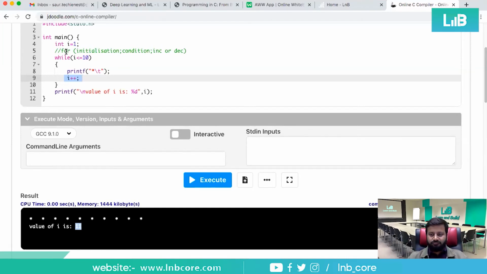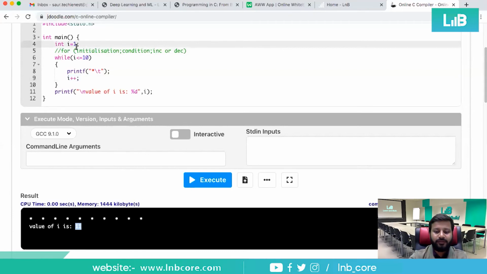Even though you would face difficulty for a longer range. Suppose you have multiple variables instead of i: j, k, l, and likewise. Then you may feel difficulty working with a for loop for a longer range, right? So it is better to use a while loop in that case. Okay, so let us now go through implementing the for loop and while loop.